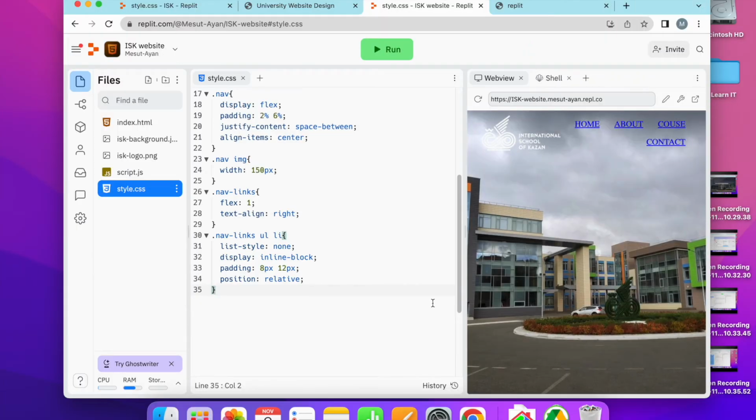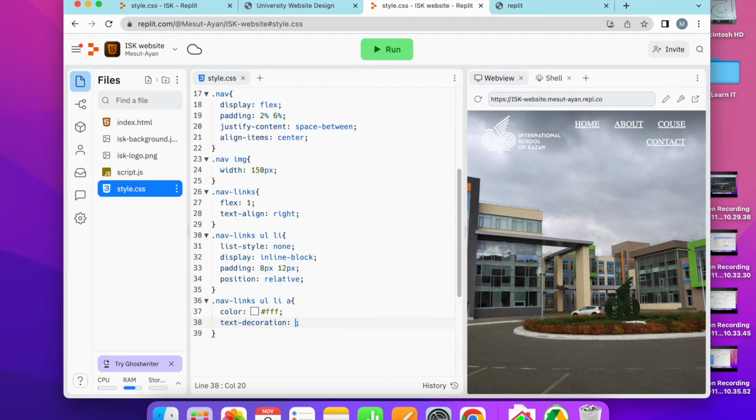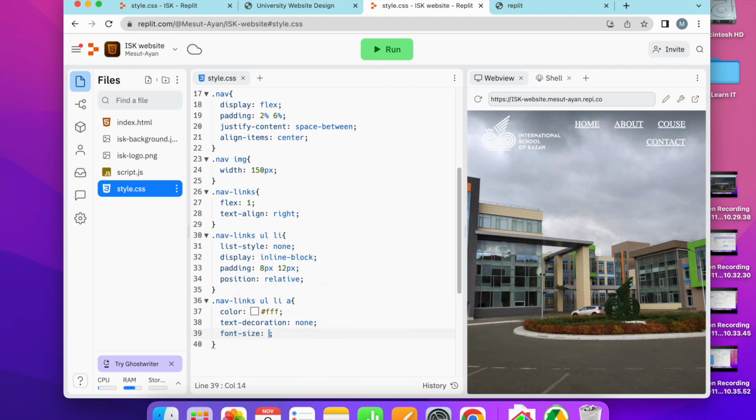Let's change also list items. In the list items we have anchors, links. We can change their colors, for example. Let's make them white. FFF. They are going to be white. And text decoration none. The standard link style will be removed. And also let's change the font size. Font size, let's make it 13 pixels.